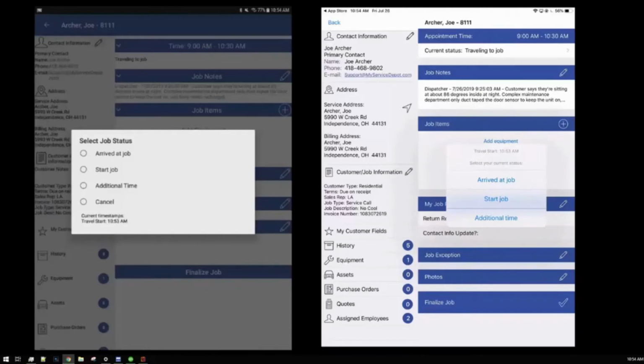wait till I'm there, and then hit start job with me. But if, let's say, we're in the truck together and we both get here at the same time, we could go ahead and hit the start job just to begin the job itself, and that'll also put in an arrived job timestamp for you. So we're going to go ahead and hit start job here.